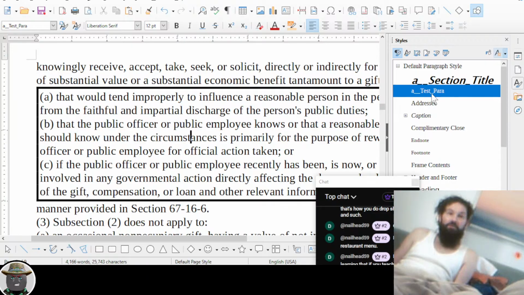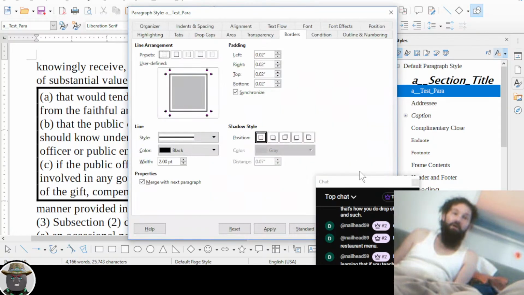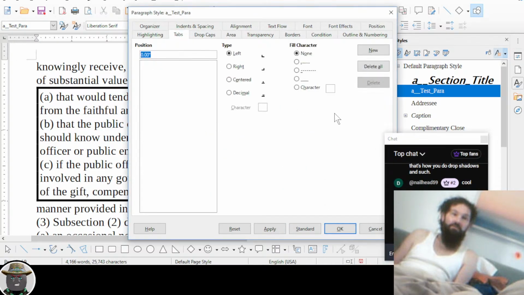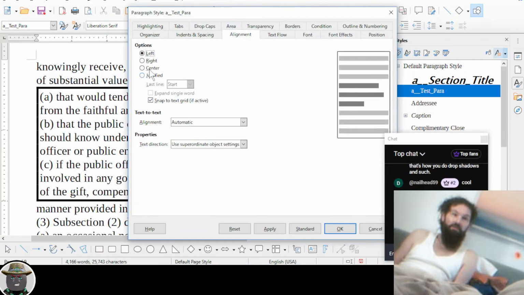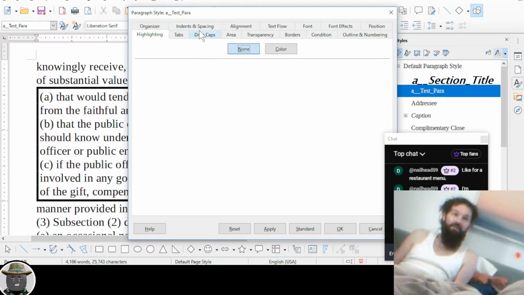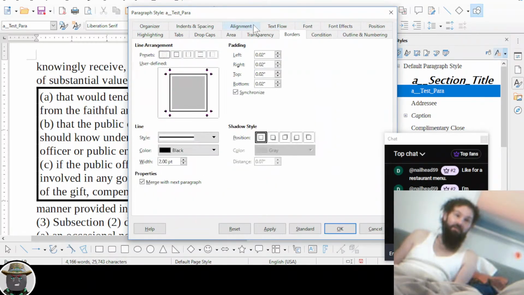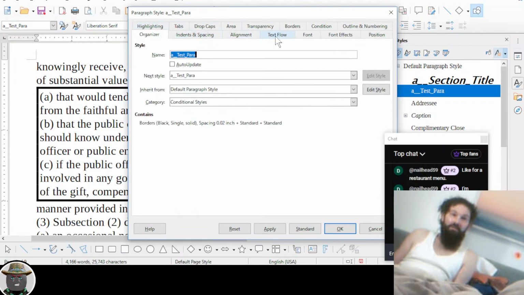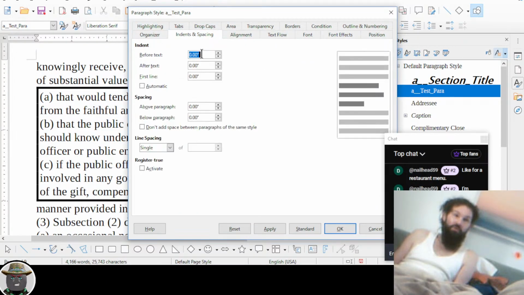So then what I'm going to do is right click and modify, and go in and find the indents and spacing. Tabs, no, that's not it. Alignment. The trick in life is to just keep practicing clicking on all these different little tabs until you get used to them and learn which ones are which and which ones you're going to use the most often.